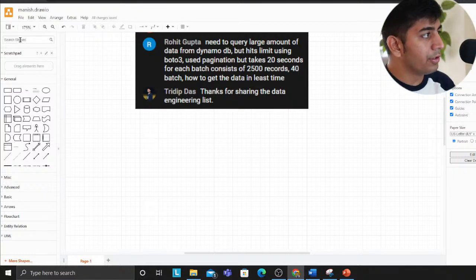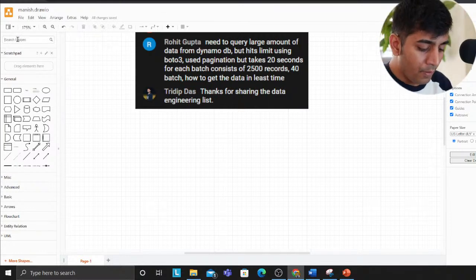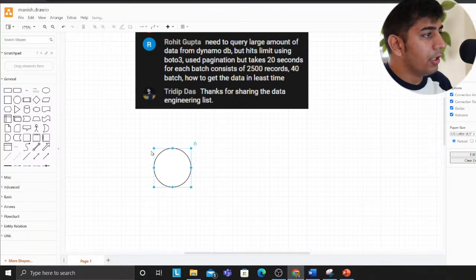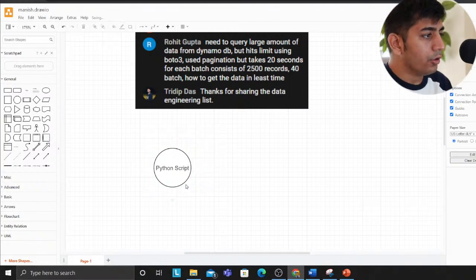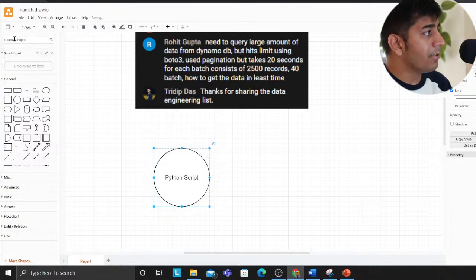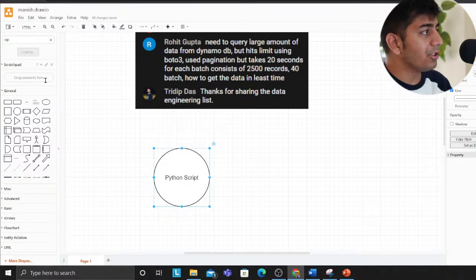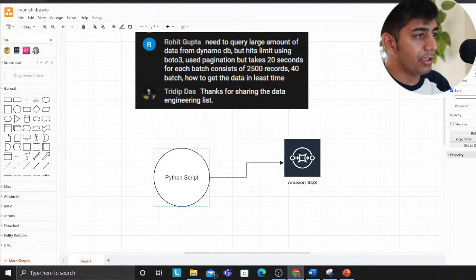Now, what you want to do is, I know that your Boto3 can read up to 2500 records in a batch. So now do this, okay? Let me explain it like this. Write a Python script. This Python script will read the data in batches from DynamoDB. Now what I would say is basically develop an SQS. So your processing of those 2500 records, don't do over here. Put those messages into an SQS.